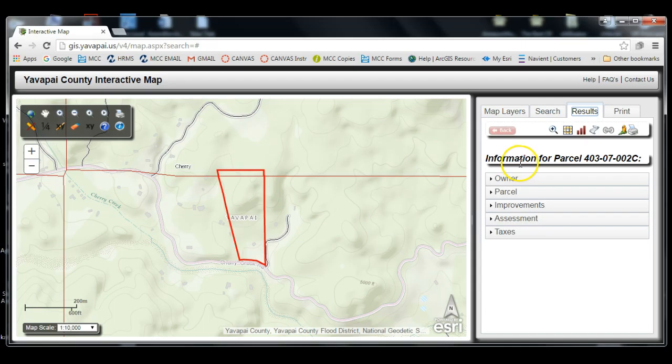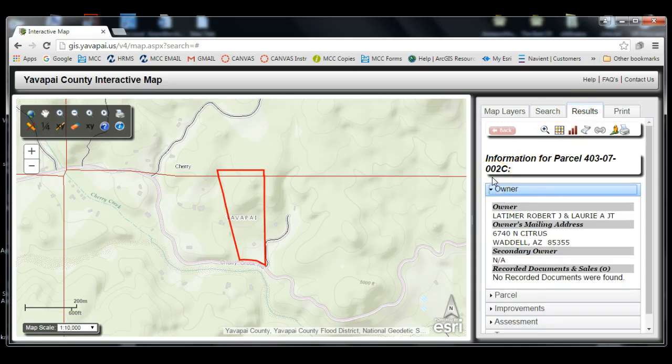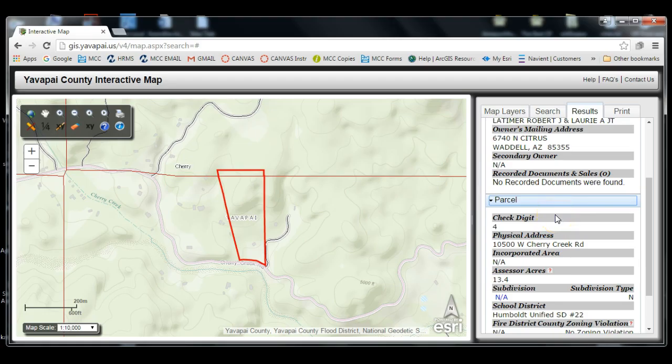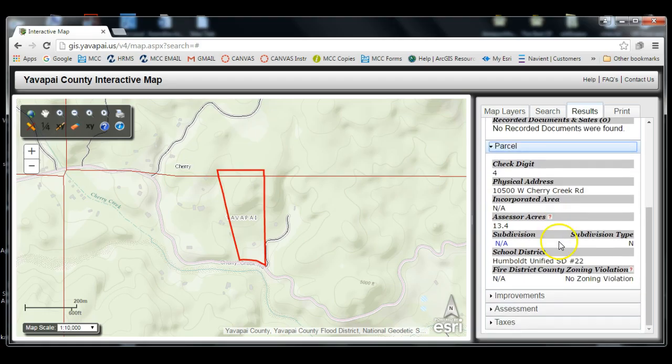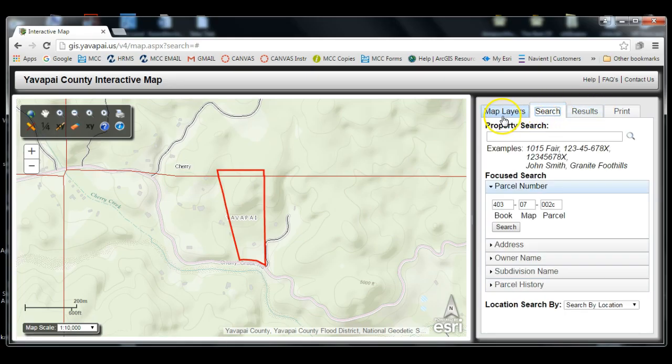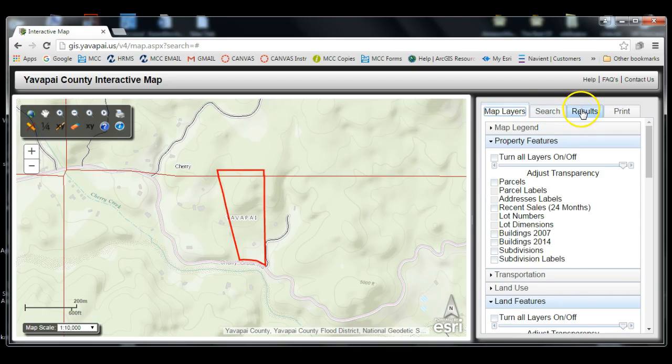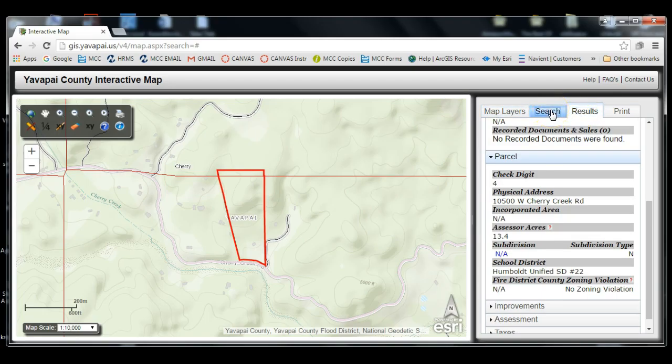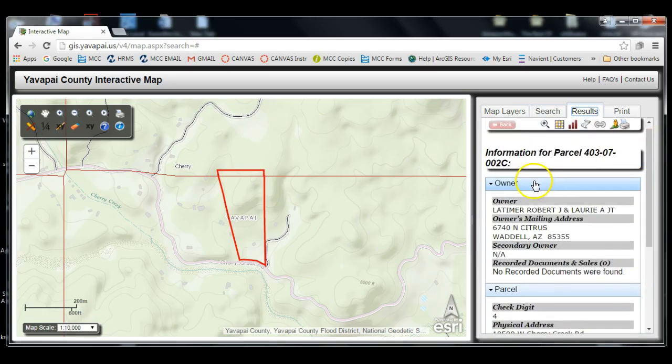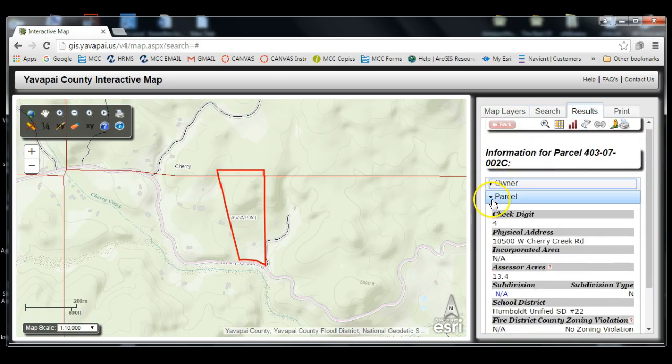It defaults to the results window. If I expand owner, I get the information on that parcel in terms of who owns it. Certainly look at the parcel information as well. So those are the basic tools. Now remember, in the results, we have a few other tools underneath the results window that we can use.